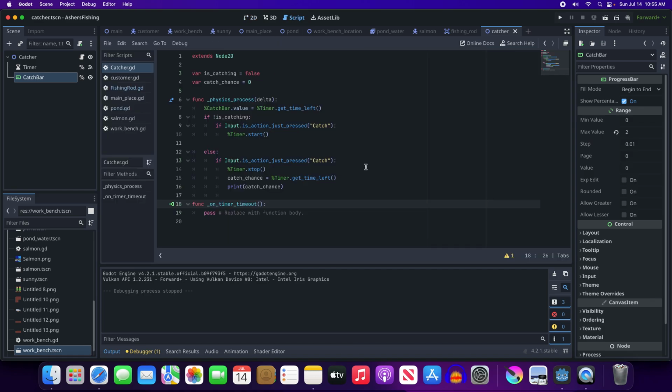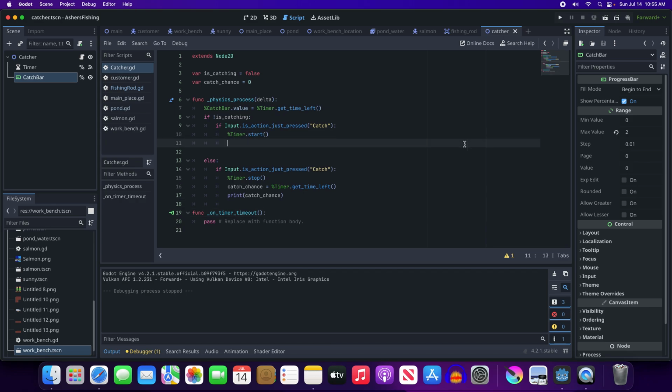What? Okay. We have this is catching is false. And if it's false, we run this code. But we forgot to change it to true when we are catching. So is catching equals true. Let's try that again.